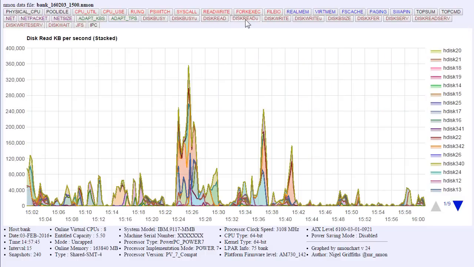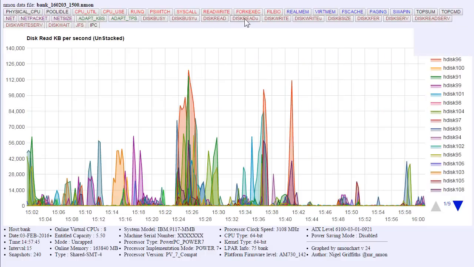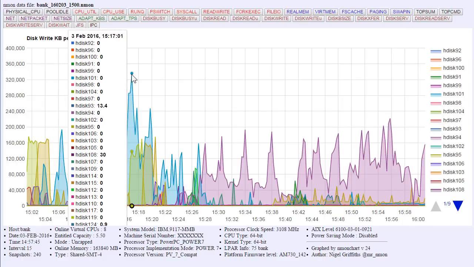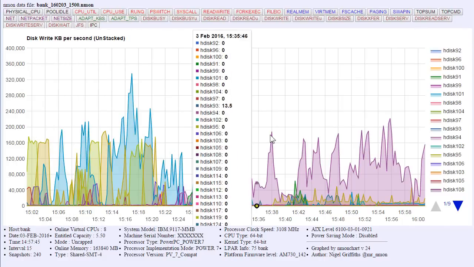On the read, again, let's look at the unstacked version. 120 at this peak in here. If we go to the right unstacked, yep, the right unstacked is much, much bigger. So we're doing mostly writing here. Can we catch one of these big ones? Nope, we can't. We catch this one.